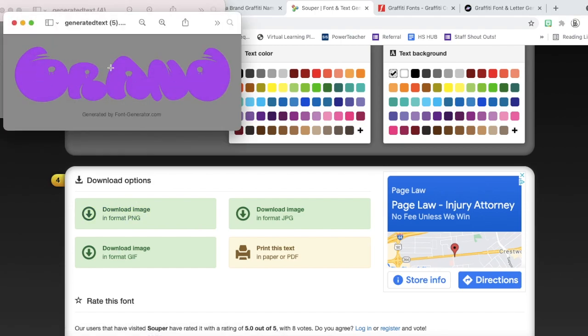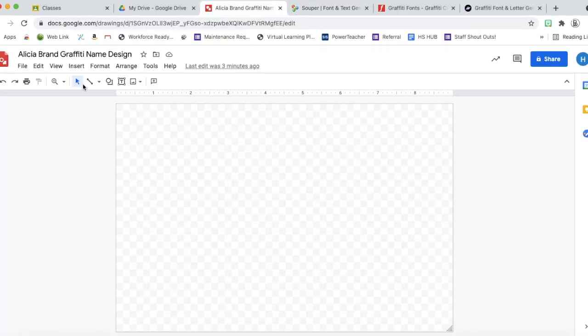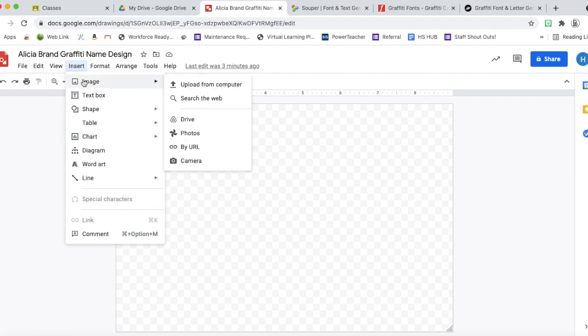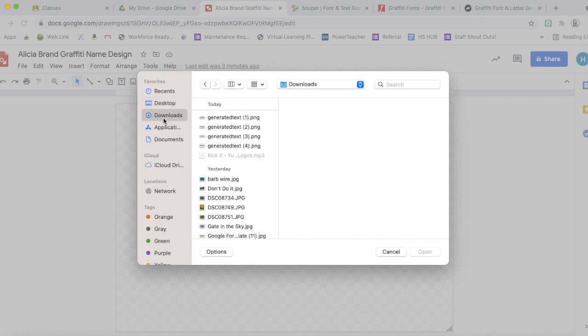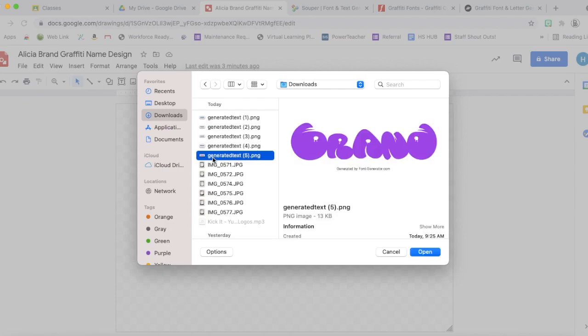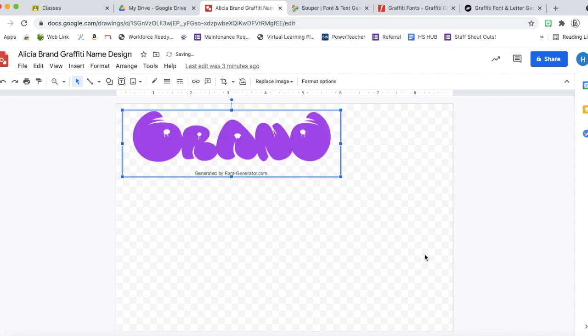And now my image has been downloaded. Next, I will jump back to my Google Drawing file, and I will say Insert Image, Upload from Computer. This is going to be in your downloads, so make sure you select Downloads on your Chromebook. It'll come up as a generated text. And when I open it, you'll see that there's no background on it and it looks pretty good.